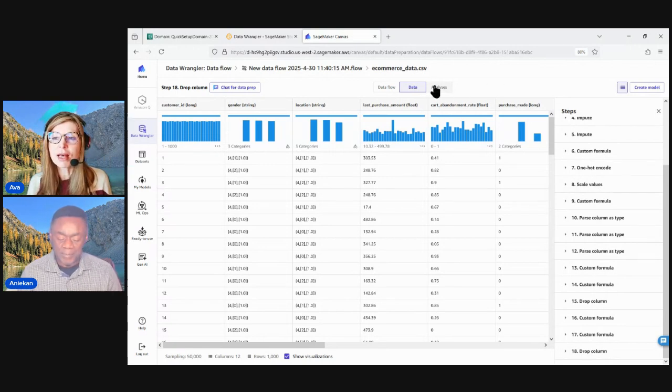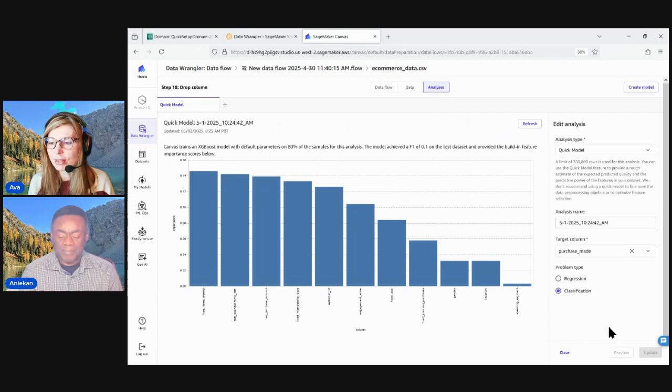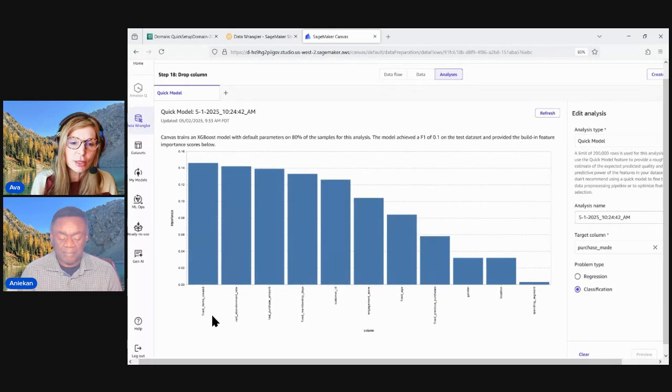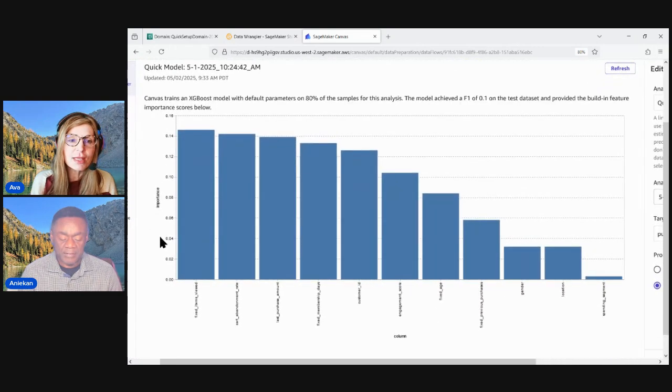And let's take a look at the analysis as a last step here to show you. So here I've used the quick model feature of Data Wrangler, and I have a classification problem. I want to classify if the data set is going to have a purchase made, yes or no, right? And so I generated the quick model here, and it's a little hard to see. I'll try to zoom in a little further, but basically those are going to be the available features, and then it's going to rank their importance, right?